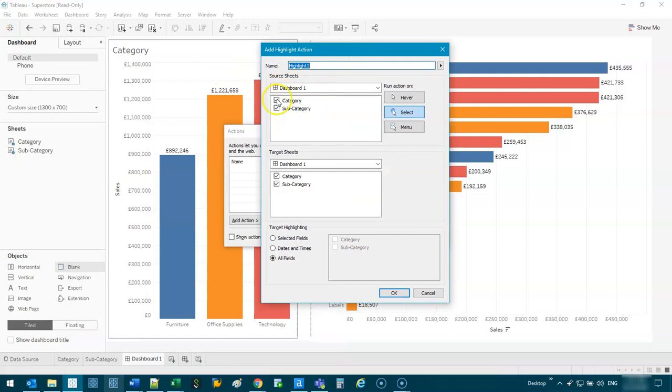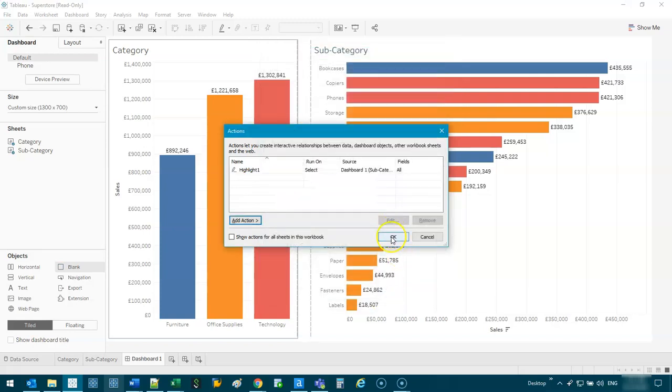So our source sheet will be subcategory. That's where we're clicking, right? We're doing select because we want to click on it, and we want it to apply to, let's do it to both, and we'll leave it as such. We'll go OK and OK.